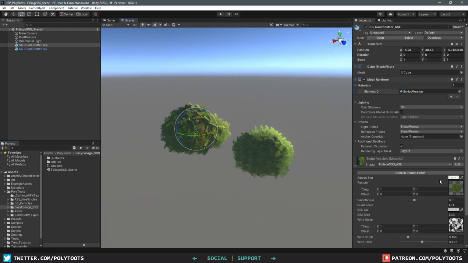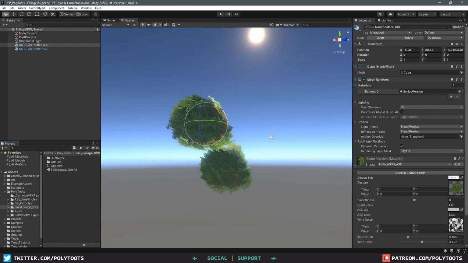In this video we're going to be creating some foliage that we can control the scale of. It also has a basic wind system and subsurface scattering for when the light is behind it.